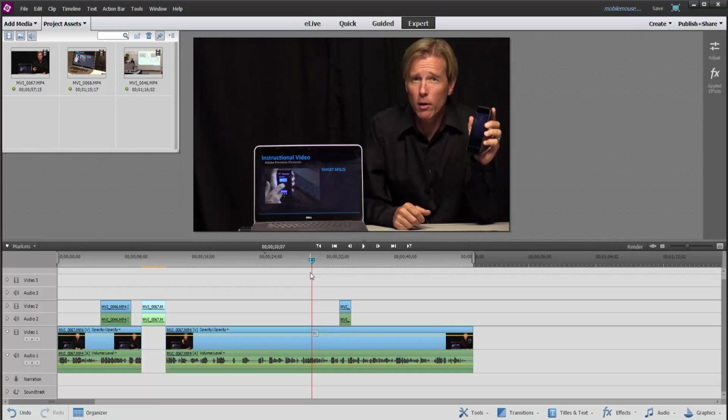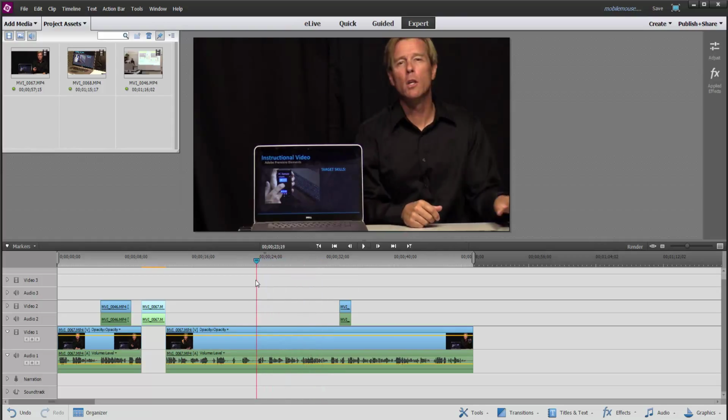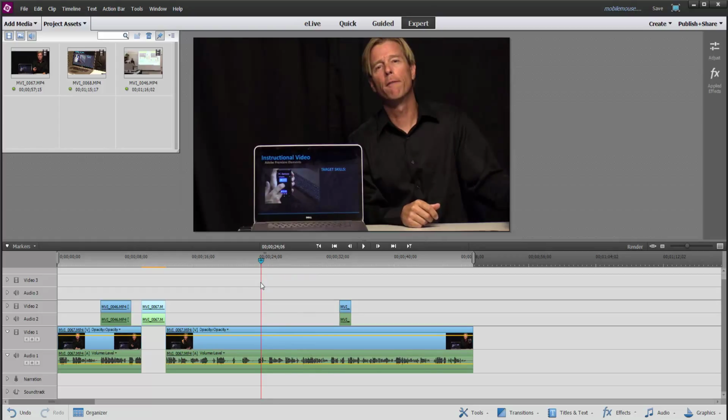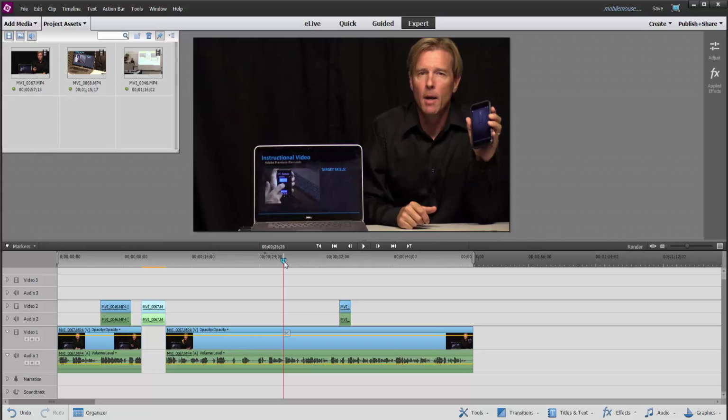Okay, let's move on real quickly. Just a couple other things we're going to learn. I need a text title in here, and I need to have it at the point where I'm talking about the actual mobile app. So I'm going to position the playhead right about here, right when I say the word app. And at this point, I want to insert a text title that says mobilemouse.com, because that's the website that has this app and has the other software that you need to make this work.